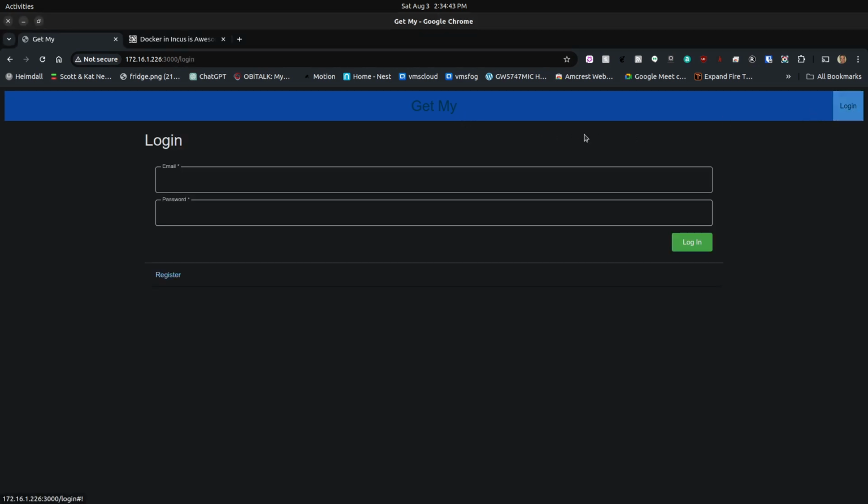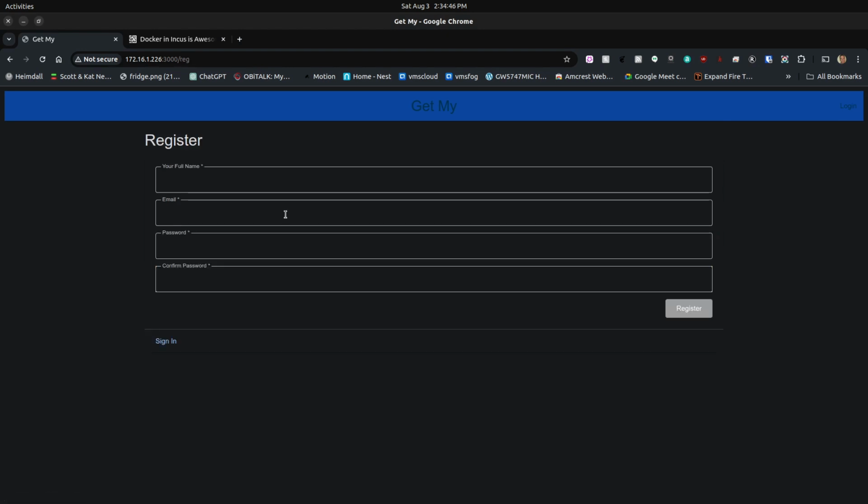Here we are up at my web browser at the address of my Incus server, which is 172.16.1.226, and I went to port 3000 by putting a :3000 on the end, and here is the Get My application. So I go ahead and say login and register. We'll go ahead and type in my name, Scott. We'll type in my email, vmsman@gmail.com. We'll type in my super secret password, and we'll click register.